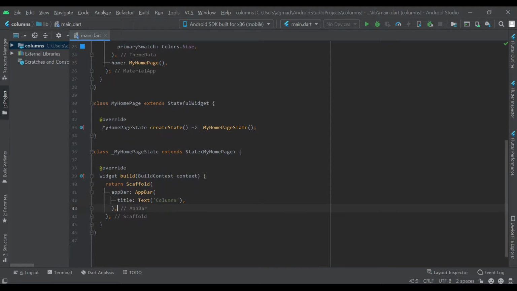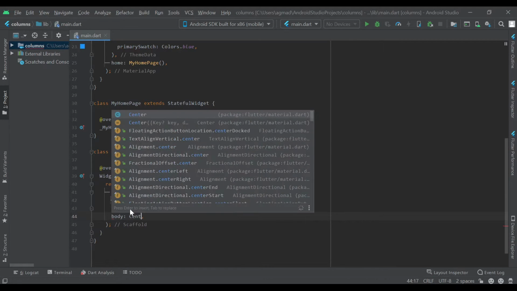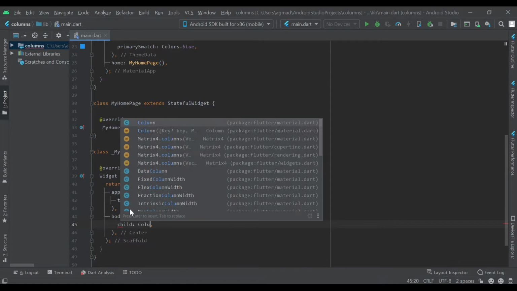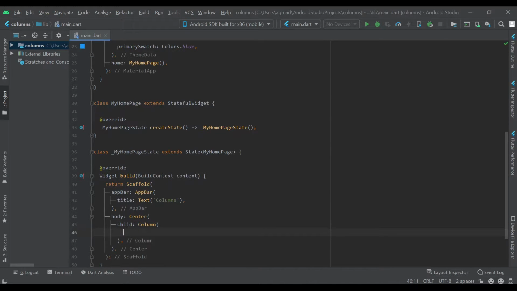So first of all, we'll go to our body, and we'll use a center widget to center everything, and we'll have a child of column. So column takes an argument of children, so these are the things that you'll display, and this will be a list of type widget. And so we'll just display text widgets for now, saying 1, 2, and 3.